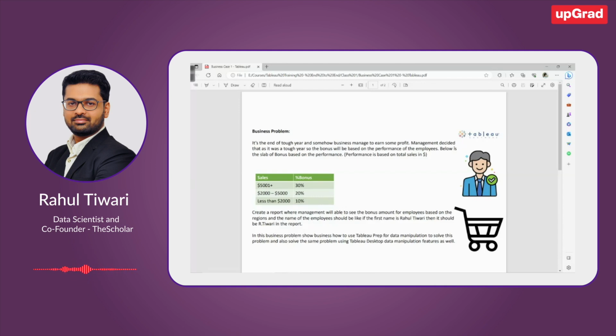Performance is based on total sales. If the sales are more than $5,000, then you will get a 30% bonus. If the sales are between $2,000 and $5,000, then you will get a 20% bonus. And if the sales are less than $2,000, then you will get a 10% bonus. Create a report where management will be able to see the bonus amount of employees based on the regions. And the name of the employee should be, suppose the name is Rahul Tiwari, then it should be R. Tiwari. That means the first character of the first name, dot, last name in the report.